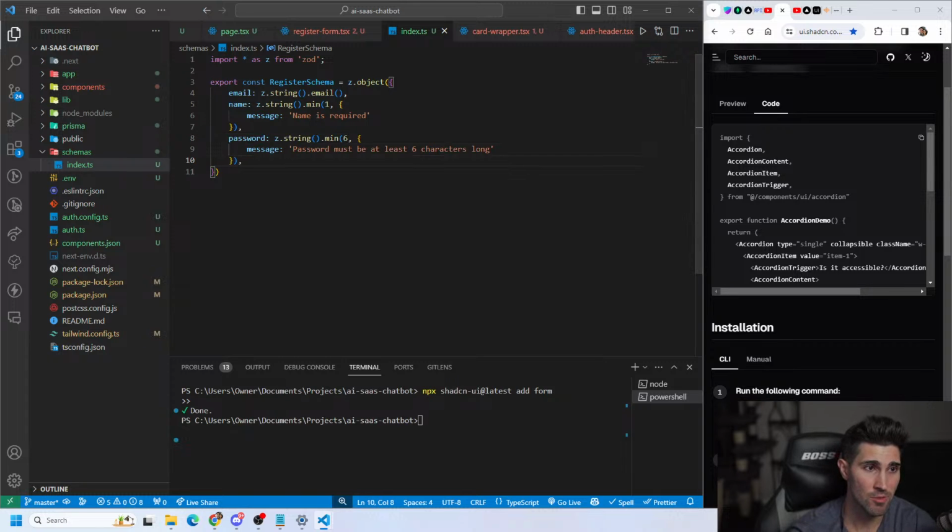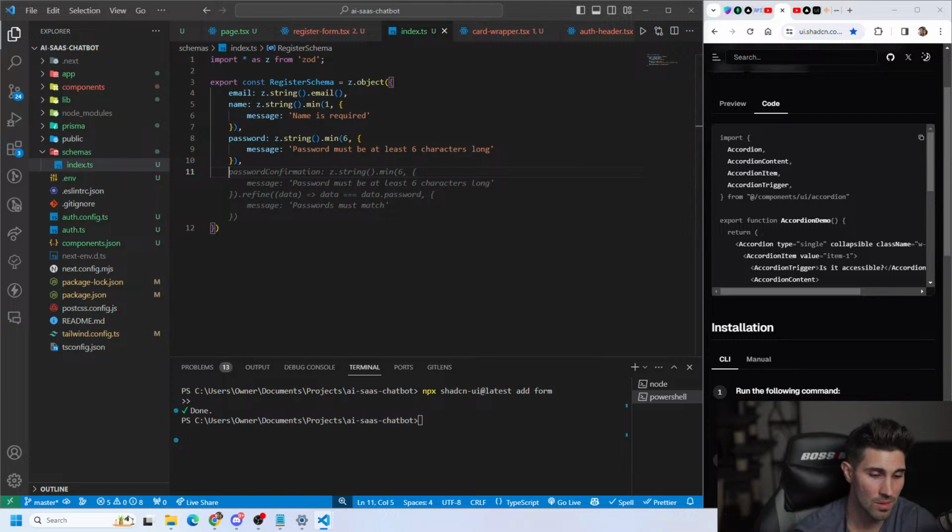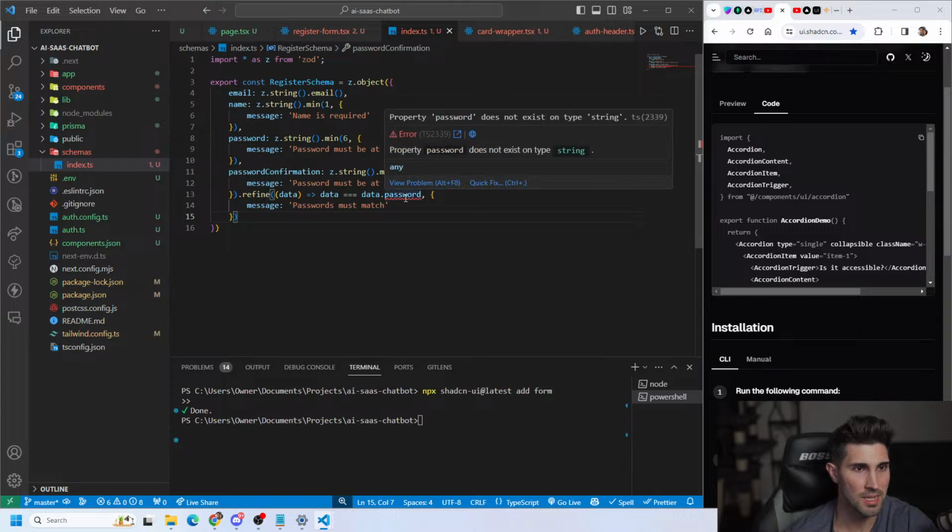We're gonna have a password. We're gonna make it a string with a minimum of 6 characters. And then the message, if it's not, password must be at least 6 characters long. And then this, which says data.password does not exist on type string.